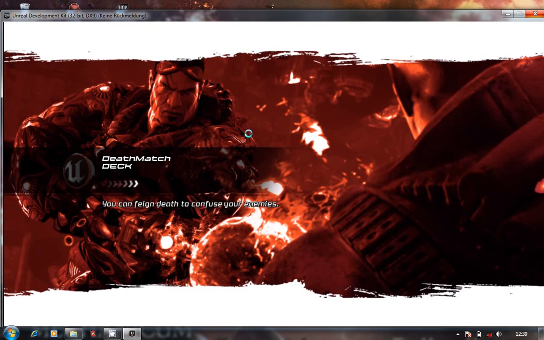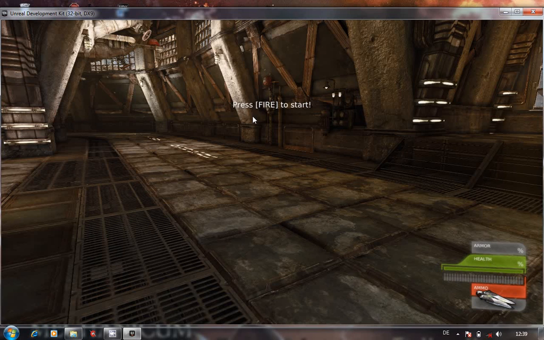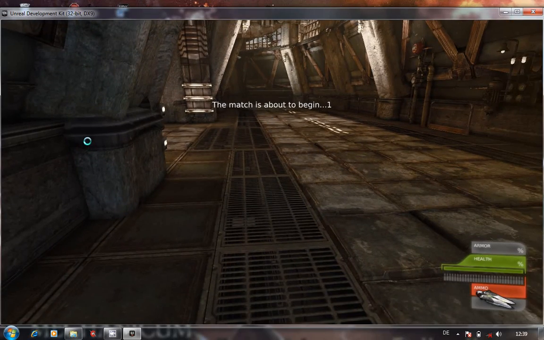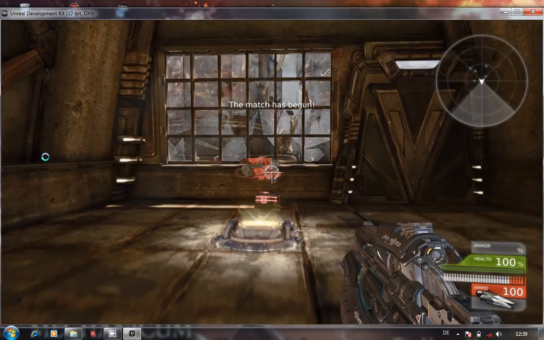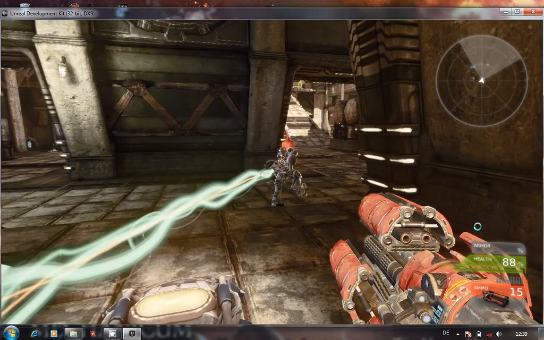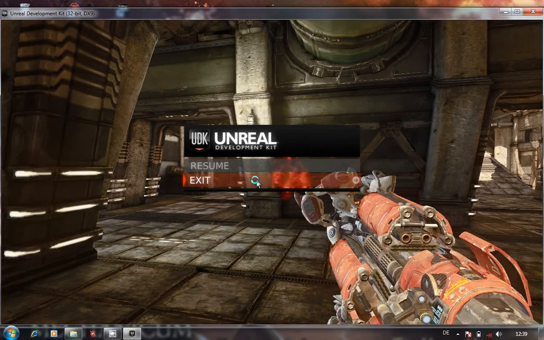Well, no, not full screen. It's on windowed and takes up pretty much all the screen of my laptop, which is not good when you're just testing. But I'll show you how to change that now. Right, here we go. We're in. Have a weapon. That's all we need. Alright, so we go back out.